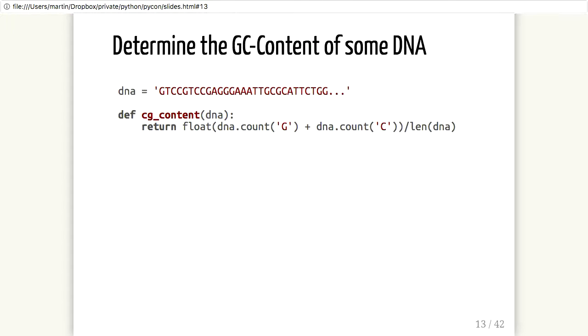And we use the count method of the string. And we say, count the G's, count the C's, and divide it by the length of the string. And to me, this is what's great about using Python for bioinformatics, that it just seems that Python was designed to solve exactly this kind of problem. It's clear, it's simple, somebody looking at that program should be able to know exactly what it does, assuming you know count.